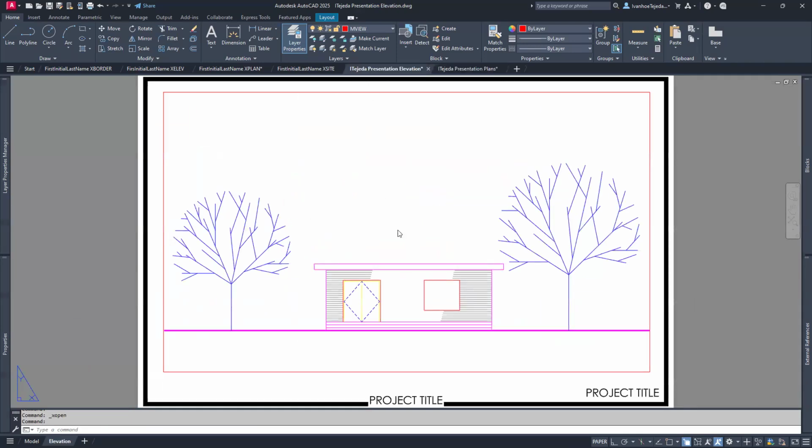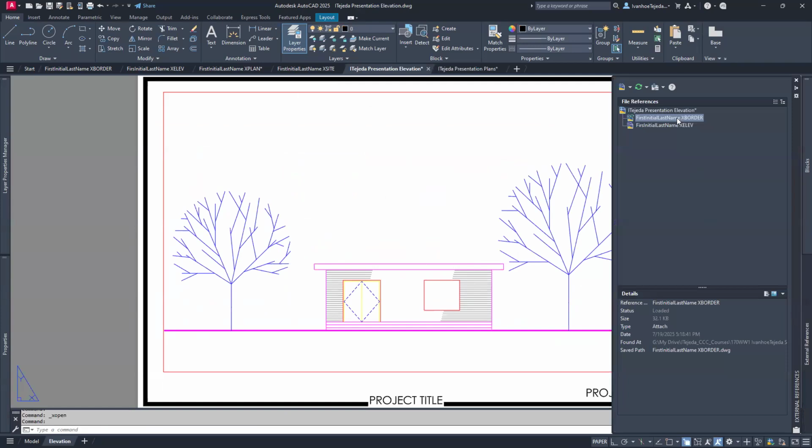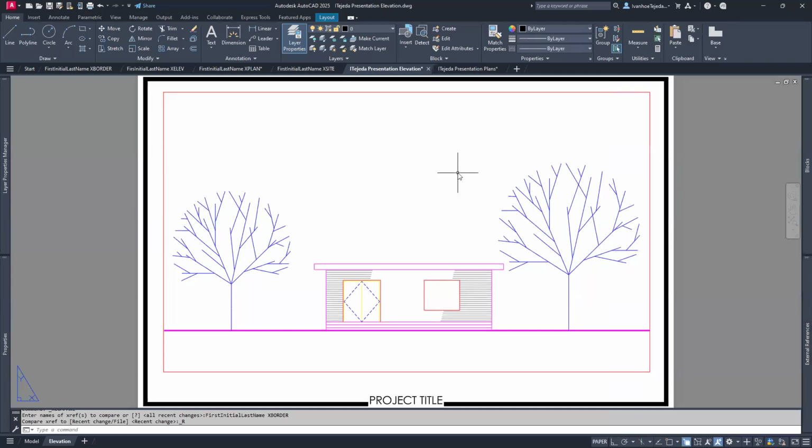Go back to my presentation elevation. This also needs to be updated. And if you accidentally click on the X here, you can always go to the external references. There's the border. Right click it and reload here. Done. And then zoom extents out of habit. And I have these views all set up.